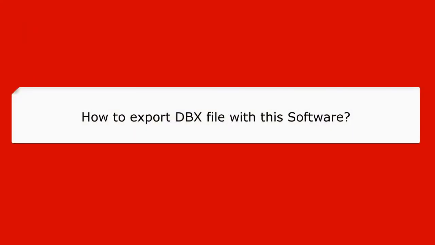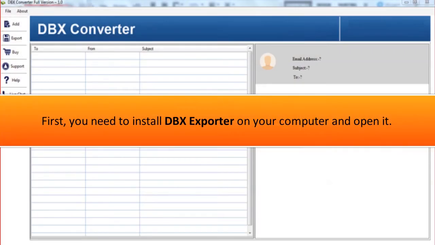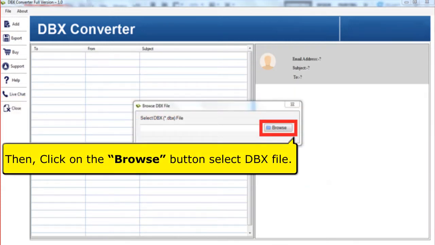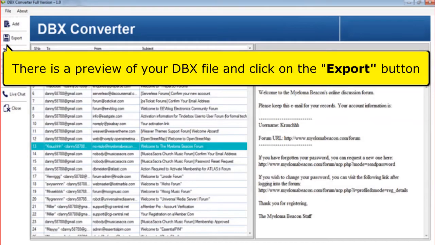How to export DBX file with this software. First, you need to install DBX Exporter on your computer and open it. Then, click on the Browse button, select DBX file. There is a preview of your DBX file and click on the Export button.